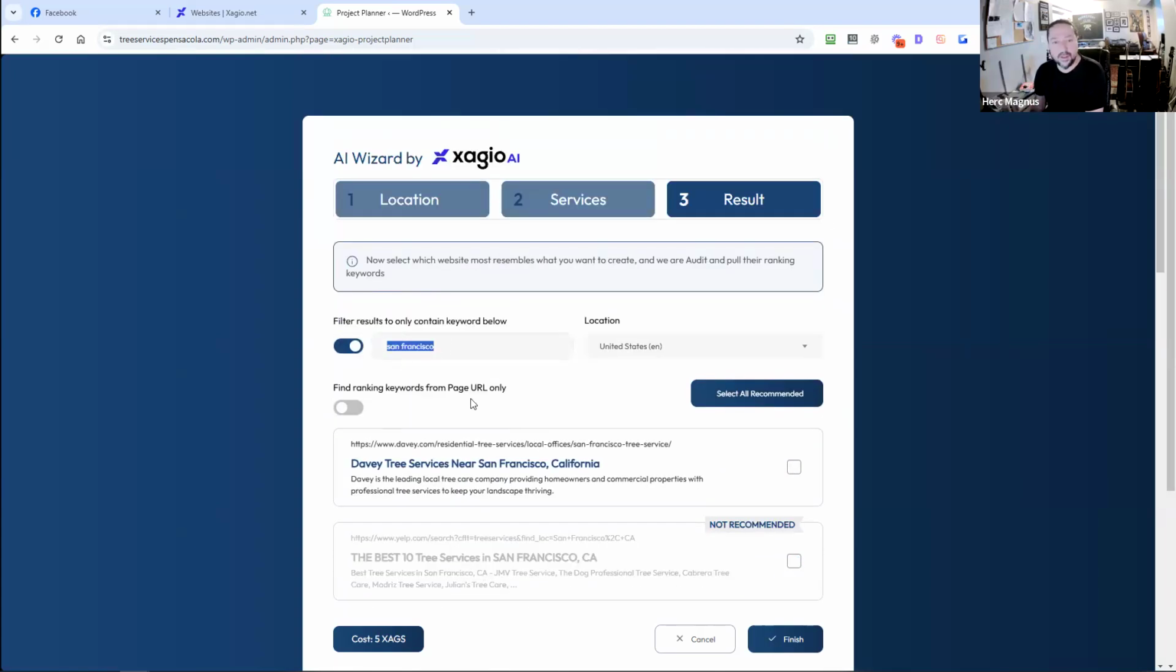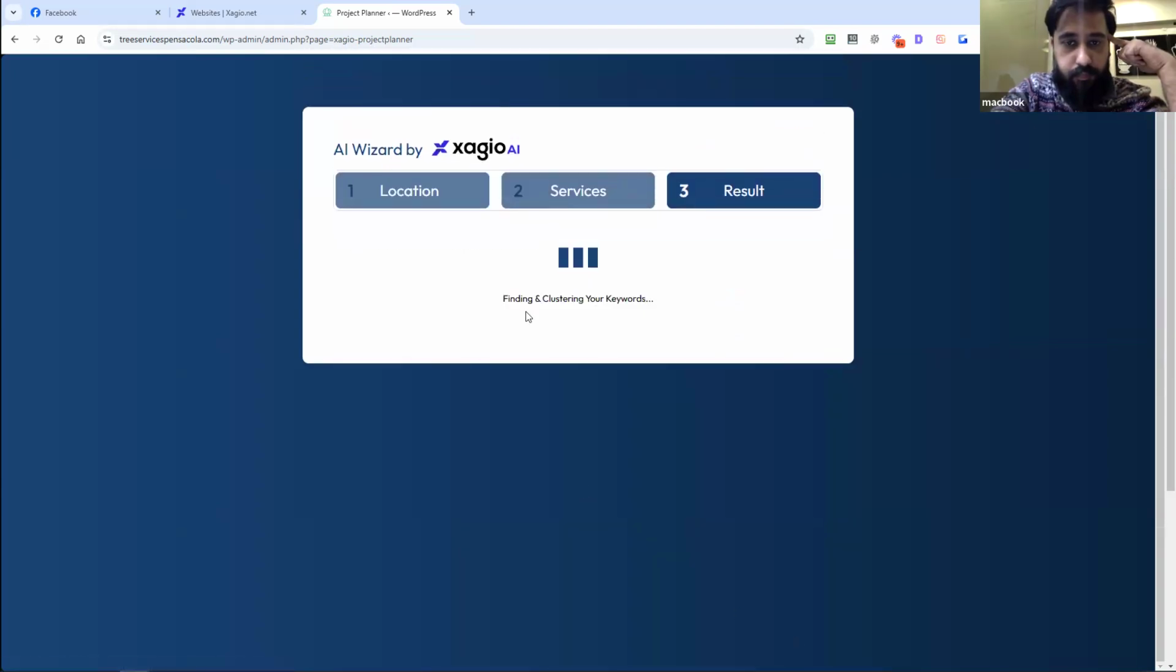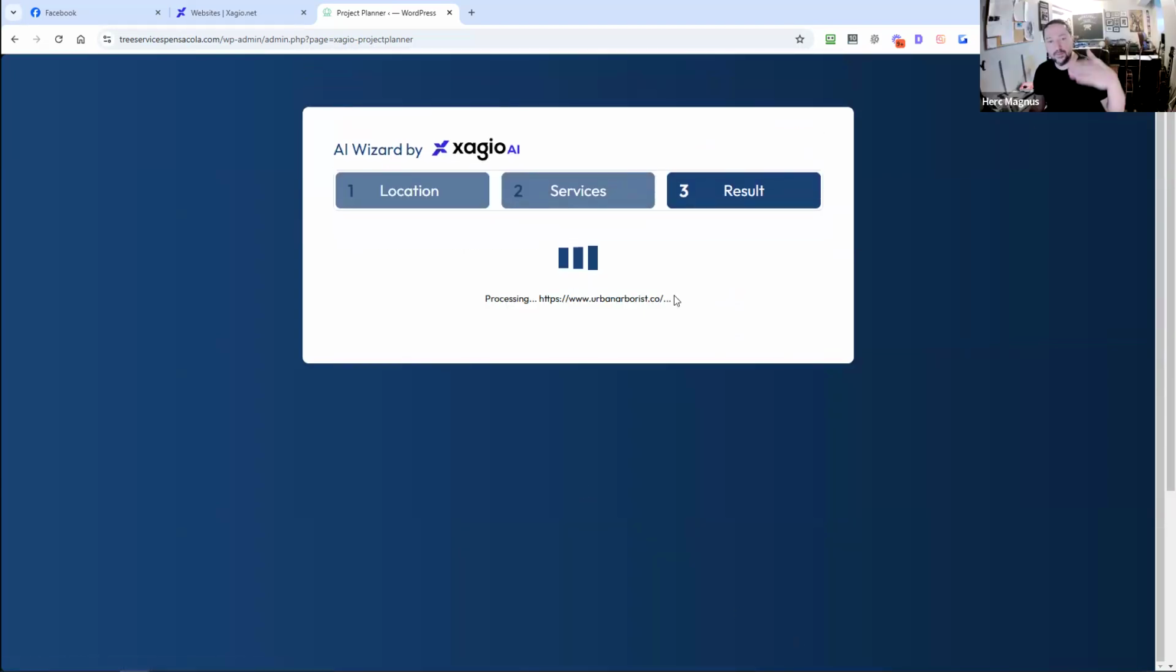But I want to get rid of anything without a geolocation. Like I have to have San Francisco in the keyword. So I'll click finish. It's going to analyze every one of those sites, pull in all the keywords, get rid of anything that doesn't have San Francisco in it, deduplicate, and then cluster.